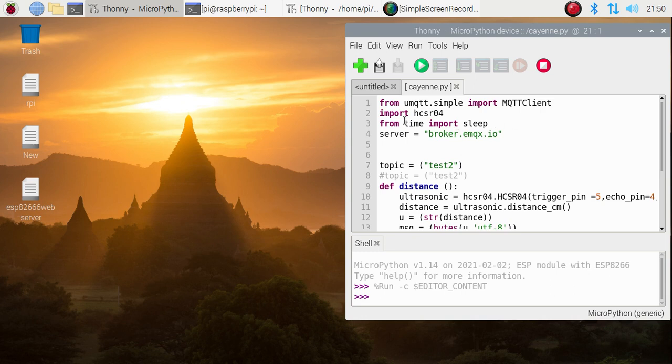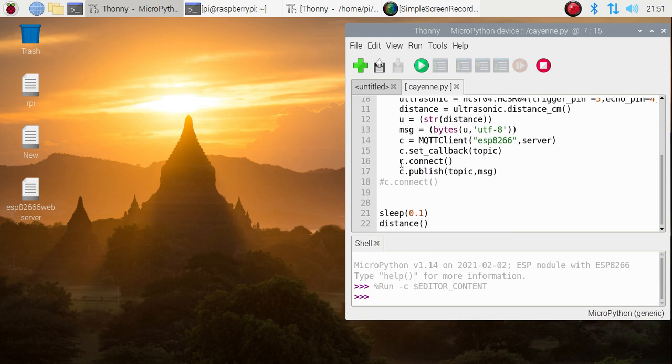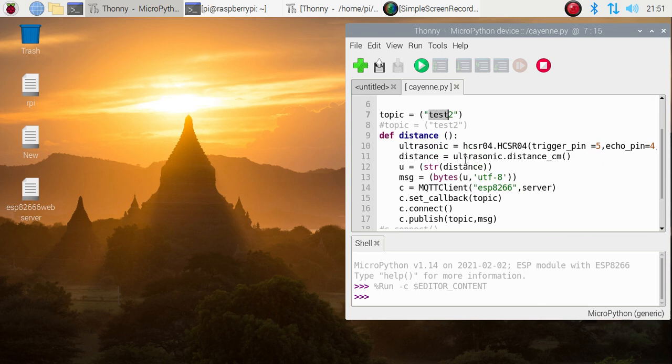I have imported HCSR04, which is our ultrasonic sensor. Then this is our broker, as you can see, the server broker.emqx.io. This is just a temporary, online, free broker. This is our topic, test2. This is the function for the distance sensor. Then c.publish, which is our topic, and the message is basically the distance, which we are going to publish on our broker.